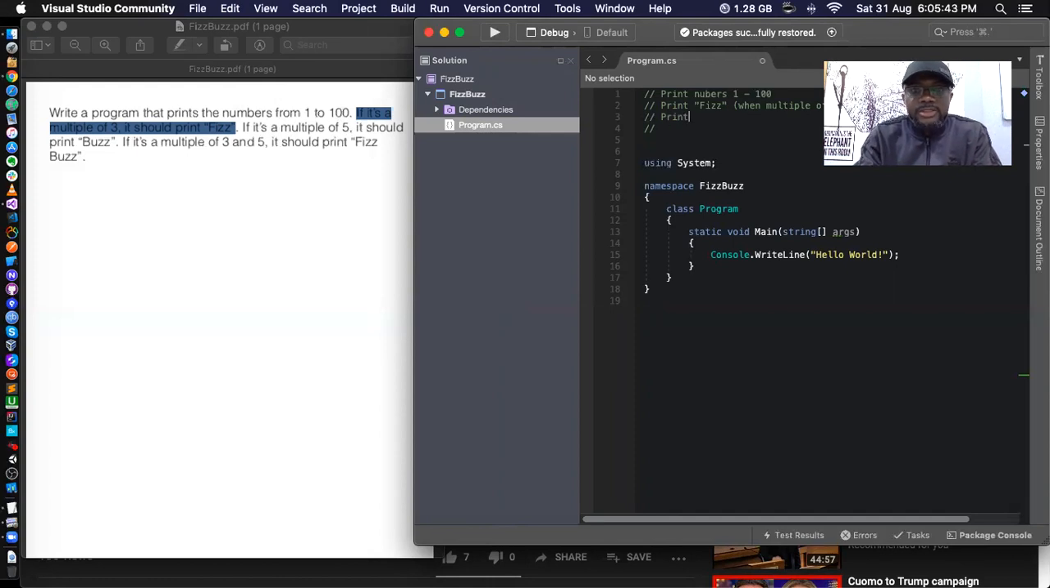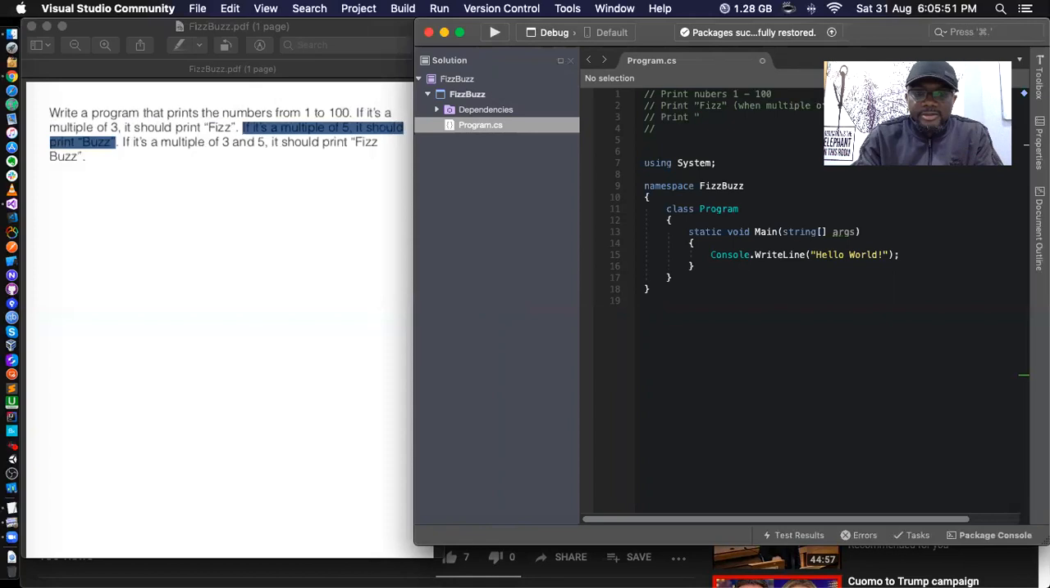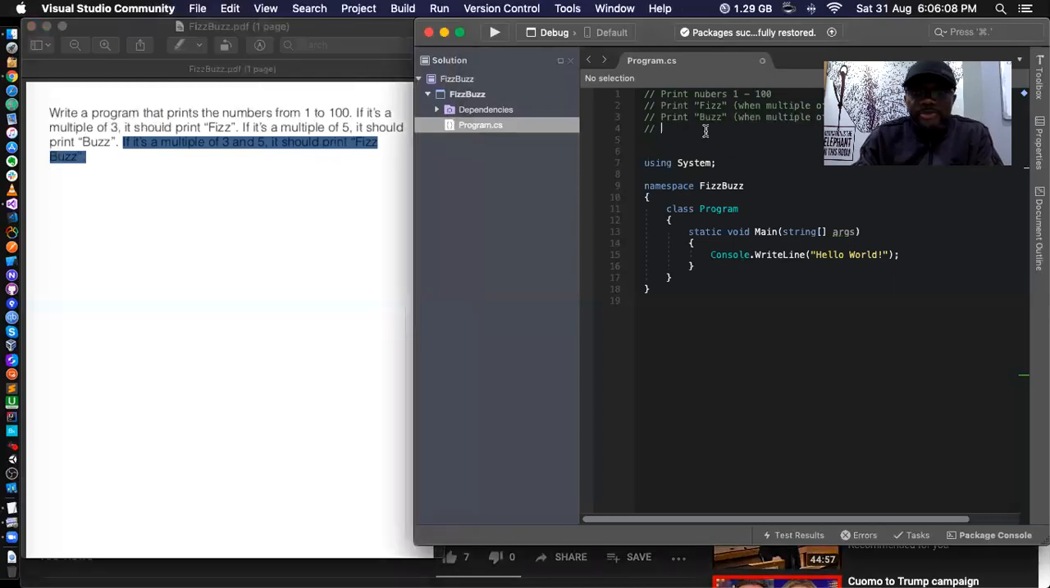I can say equally for the second condition, if it's a multiple of 5, it should print Buzz. Print Buzz when multiple of 5. And for this third condition, if it's a multiple of 3 and 5, it should print Fizz Buzz. So I can say here, print Fizz Buzz when it's a multiple of 3 and 5.